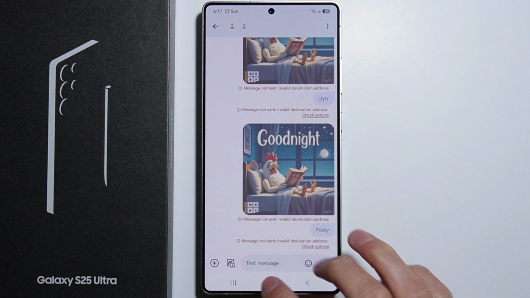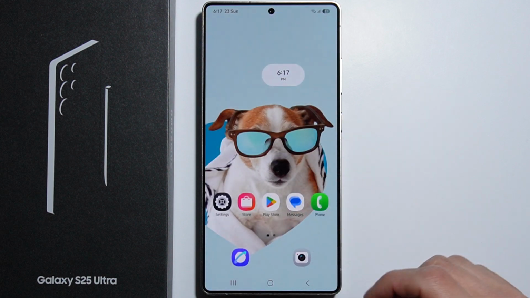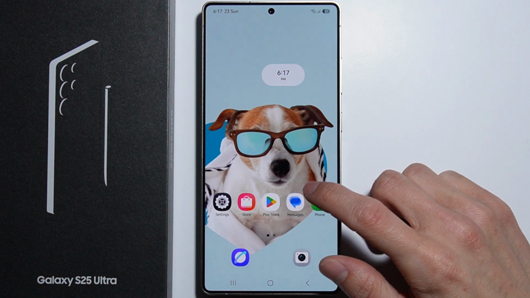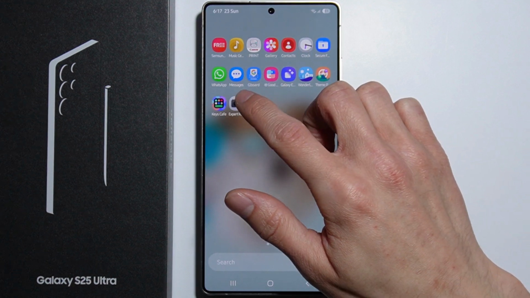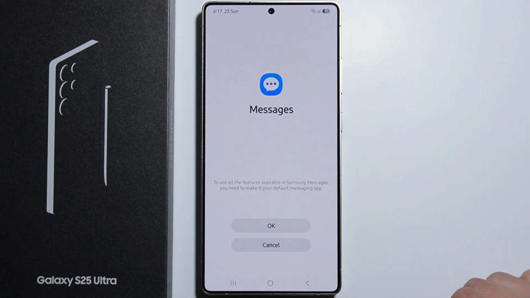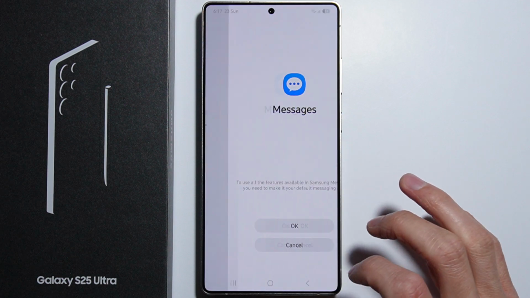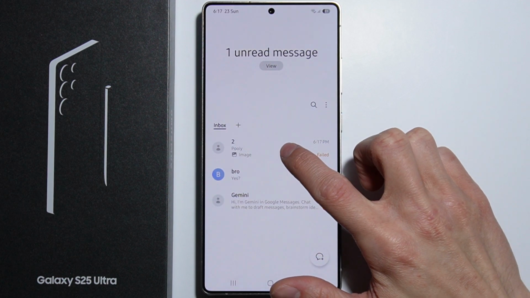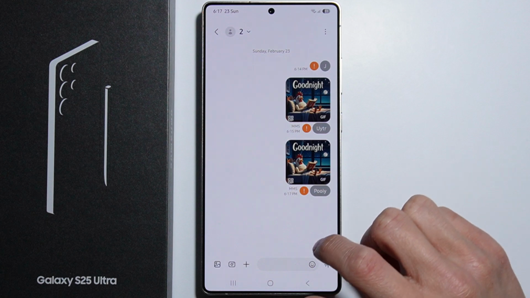You can also perform this action in the Samsung Messages application, if you're using it. Let me just show you how to do this. Let's go into this application. Let me change it real quick, and right here select the contact you want to send it to.